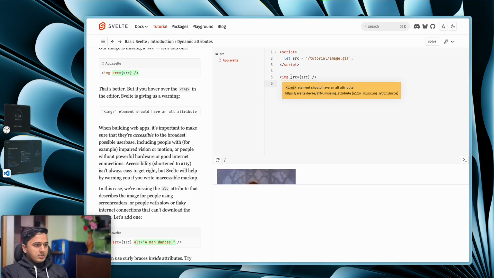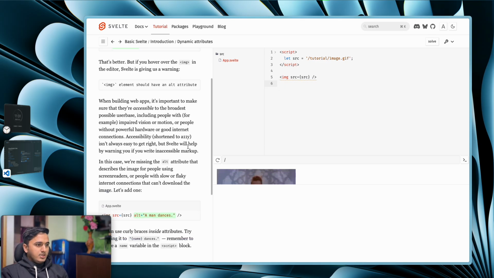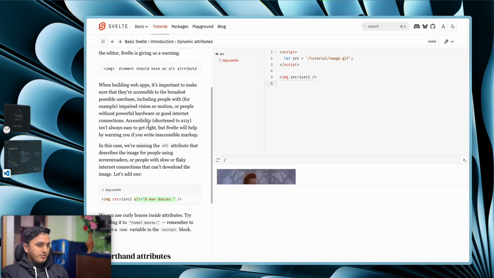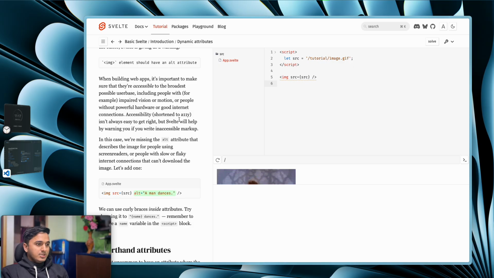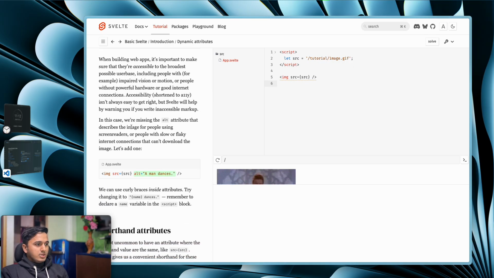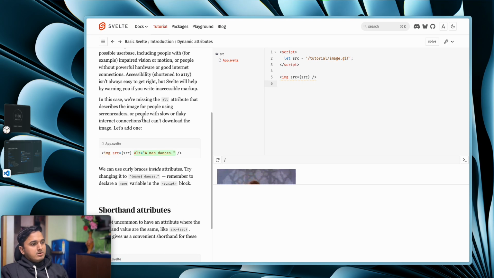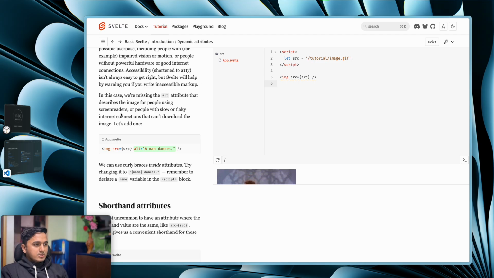Should have an alt attribute. Basically, when we're building web apps, it's important to make sure that they are accessible to the broadest possible user base, including people with, for example, impaired vision and motion, or people without powerful hardware or good internet connection. Accessibility, shortened to a11y, isn't always easy to get right, but Svelte will help you by warning if you write inaccessible markup. In this case, we are missing the alt attribute that describes the image for people using screen readers and people with slow or flaky internet connections that can't download the image.